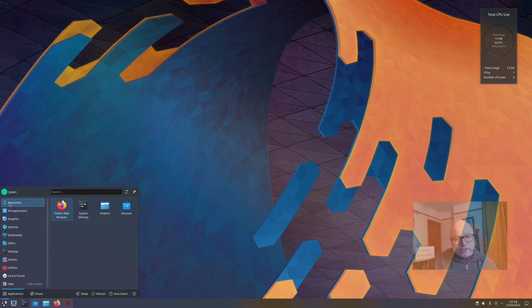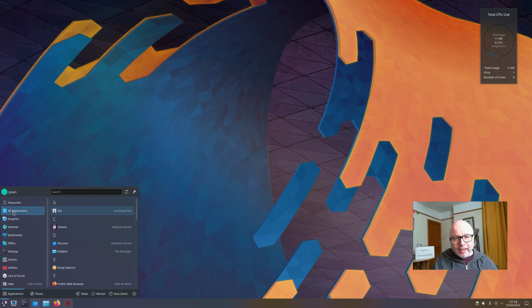Welcome back. So today we are looking at a Linux distribution called KDE Neon. And KDE Neon is another desktop environment. We've been looking at the GNOME desktop environments in recent videos, so I wanted to look at KDE a bit closer. Really within desktop environments, the two biggest ones are KDE and GNOME.